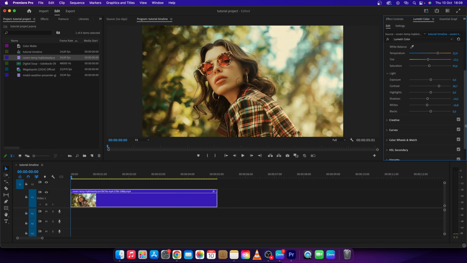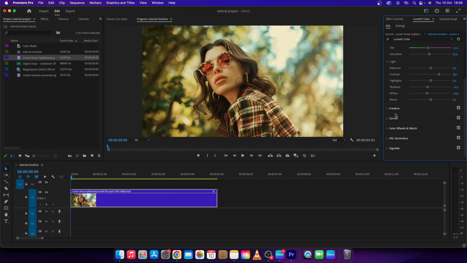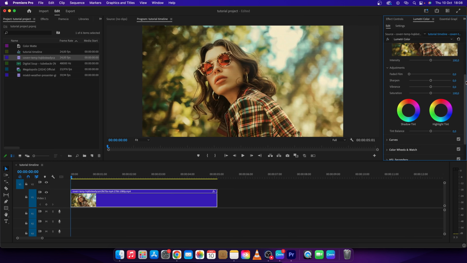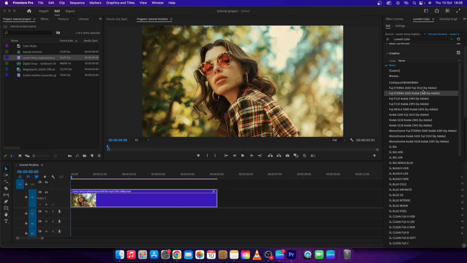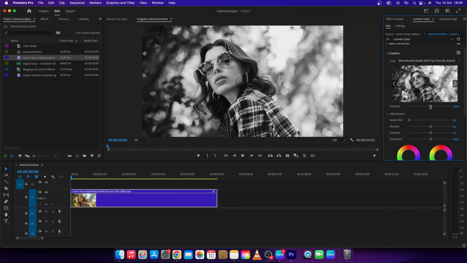If you don't like your color grade, you can always go down and go over to Creative to play with it a little bit more. So you can put on some of these presets, or of course you can choose your custom one if you have. So let's say I will choose this monochrome and I will add the intensity and then fade the film a little bit, and make it a little bit blurry, and all the way down.